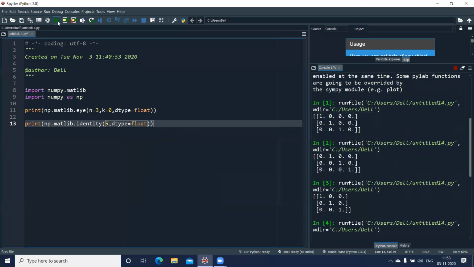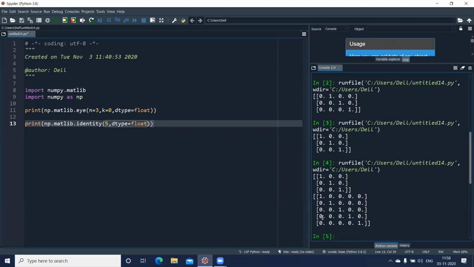Okay. Now when I run this one, here you can see I have got a 5 by 5 matrix, and all the diagonal values are your ones. And non-diagonal values are zeros. Clear? So these are some functions which are available that can help me in handling matrices.